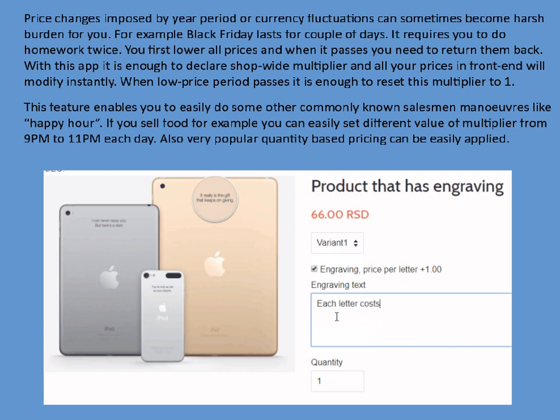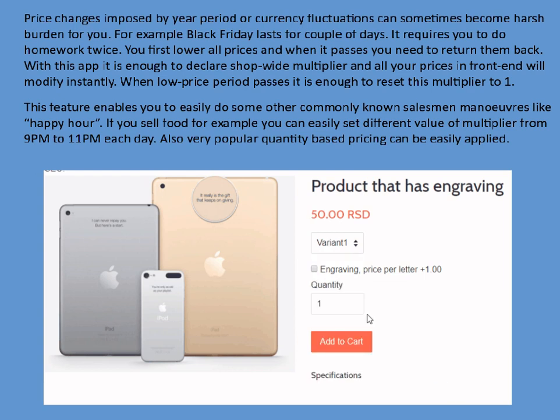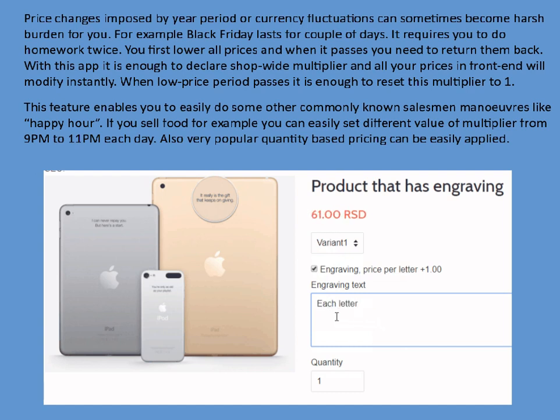With this app it is enough to declare a shop-wide multiplier and all your prices in the front end will modify instantly. When the low price period passes, it is enough to reset this multiplier to 1. This feature enables you to easily do some other commonly known salesman maneuvers like happy hour.